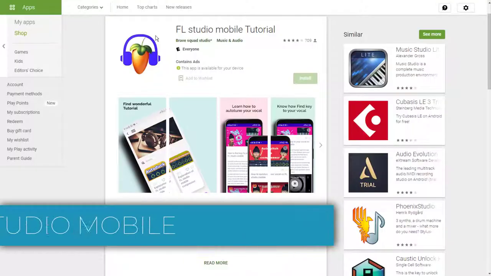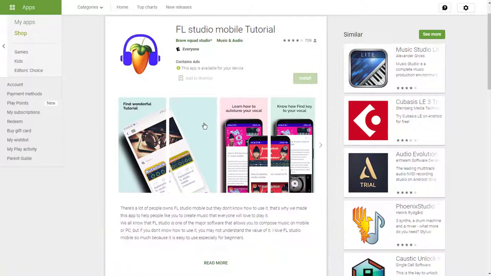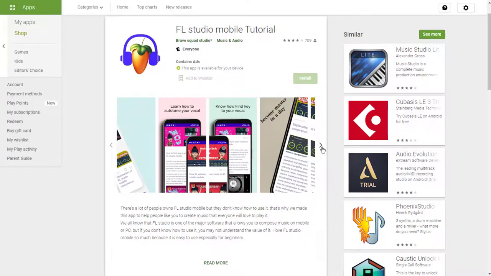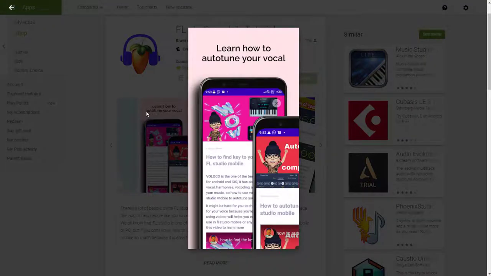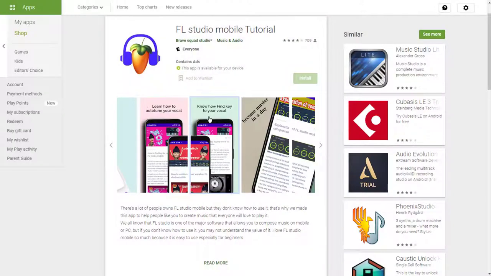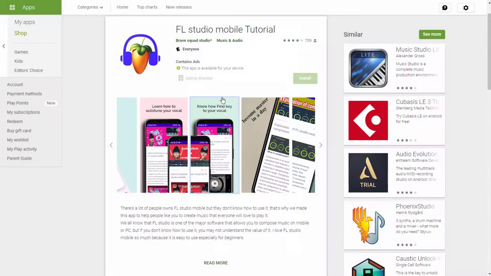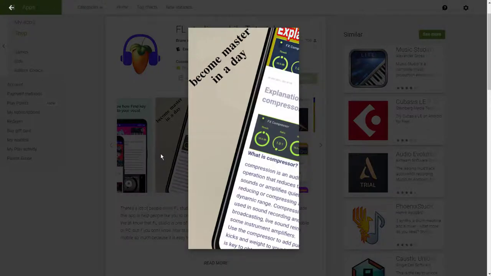3. FL Studio Mobile. FL Studio Mobile is a serious recording studio app that's worth checking out. You can use it to create and save complex and complete multi-track music projects on your Android device, tablet, or Chromebook. It is versatile and comes with numerous options that help you to create beats, record vocals, and mix and master your project.